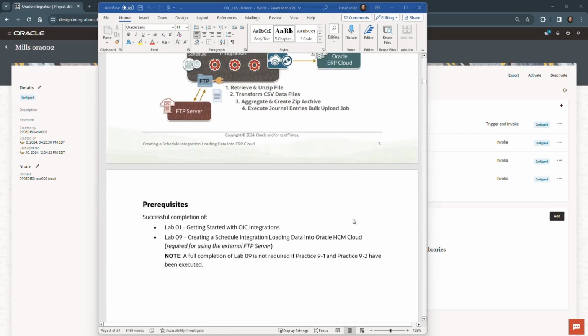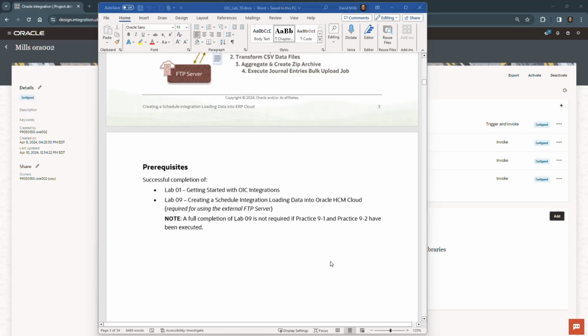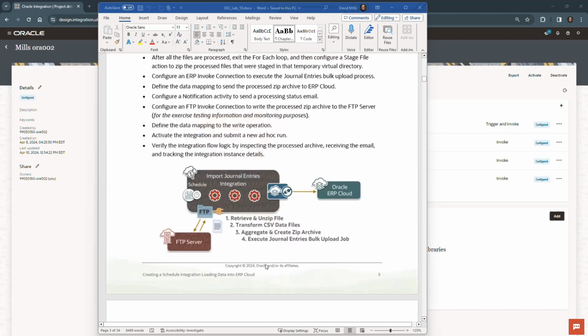In order to do this one, you have to have completed, of course, in addition to practice Lab 1, Lab 9. Now, technically, you don't have to successfully complete Lab 9 for this to work, but you must have implemented all of 9.1 and 9.2 because that involves the external FTP server. Okay, that's our high-level overview for Lab 10. We have several practices to go, so we'll see you in the next video.